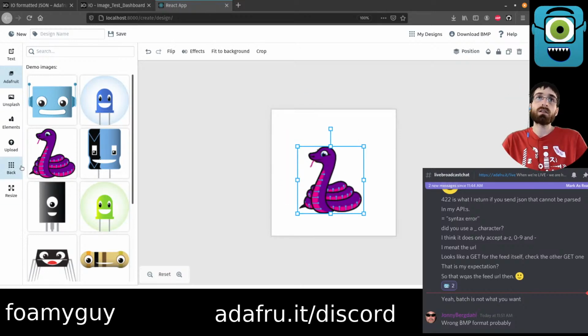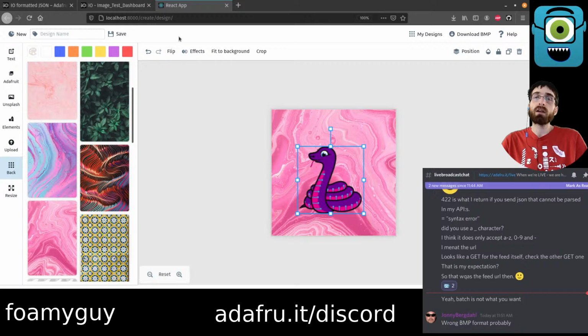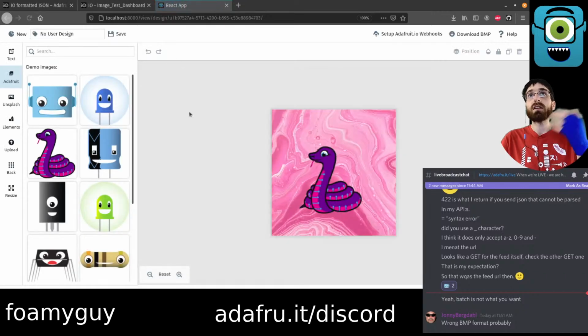I can put Blink on here, can change it to whatever background we want, can give it a name. So, like, no user design, and we can save it, and it works now. So it's saved. It's going to create that design. It's going to redirect the URL. So now we're editing that design we just created.